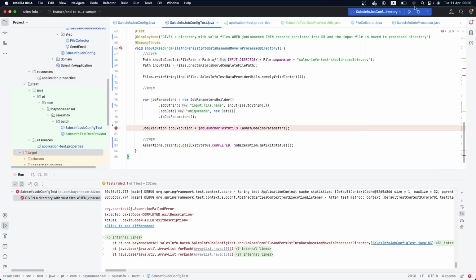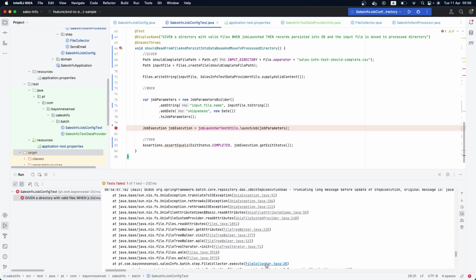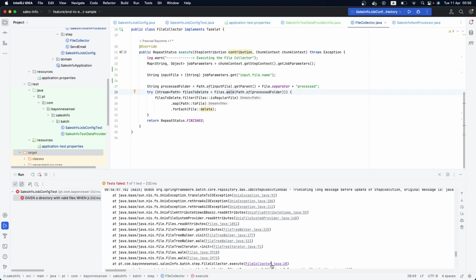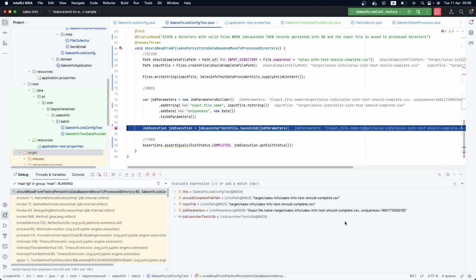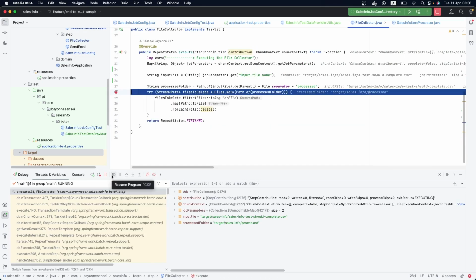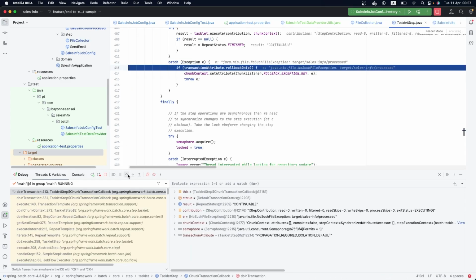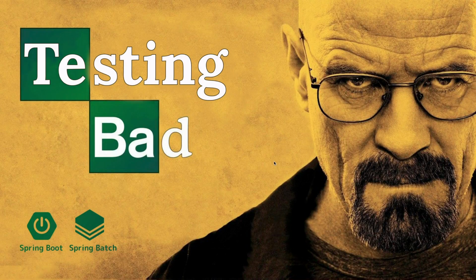Let me run it in debug, but before that, let me go here and put a breakpoint. Let's run in debug mode. Now let's go. So what's happening here? The problem here is a no such file exception. Guys, this is testing bad.